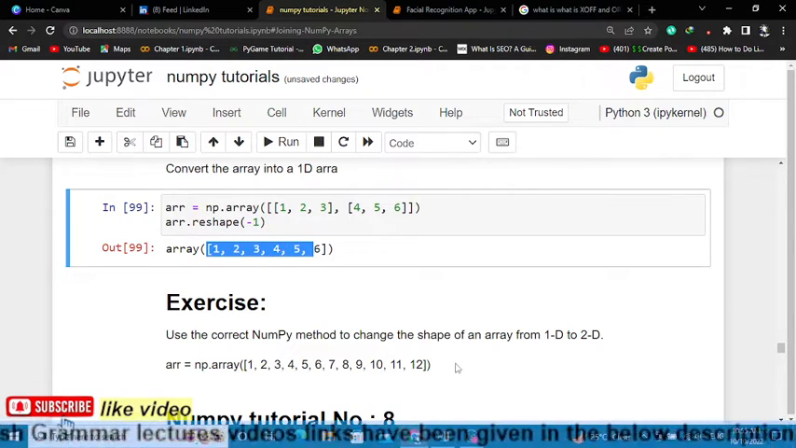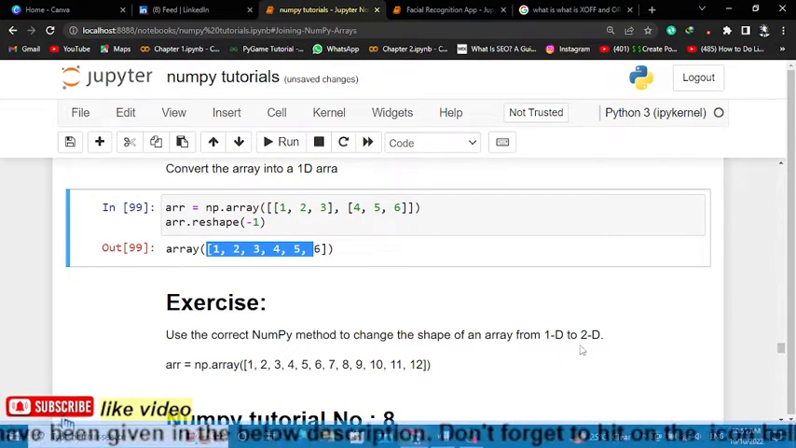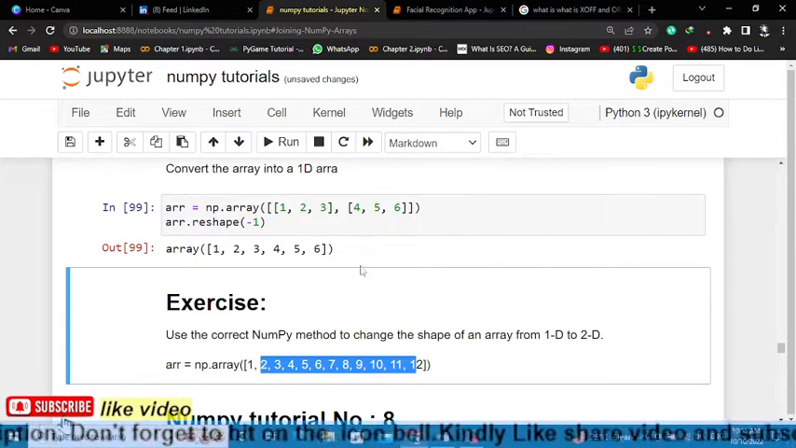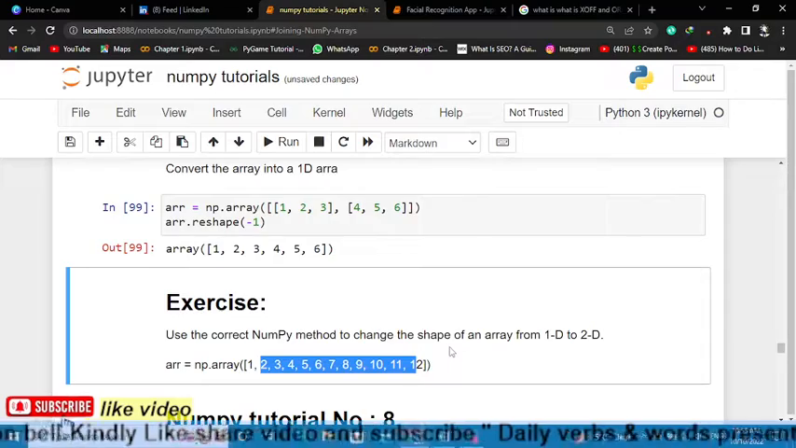Now here is an exercise for you. Use the correct NumPy method to change the shape of an array from 1D to 2D array. This is a 1D array, and use the correct method that we have used in this video to convert it to a 2D array. So see you in the next video.